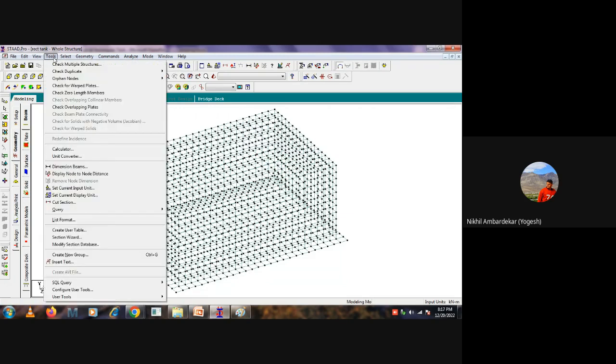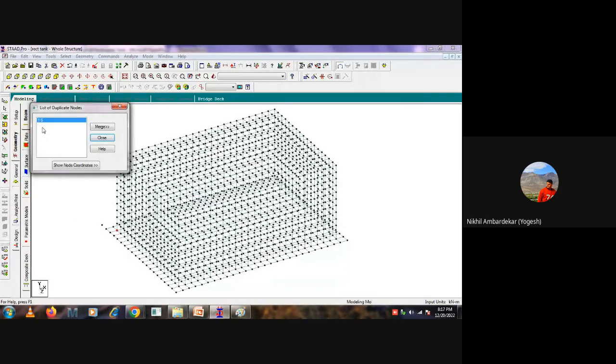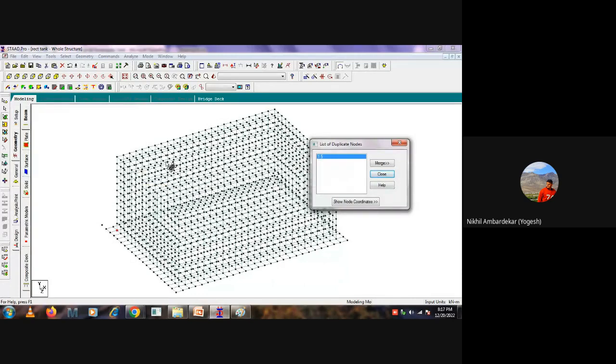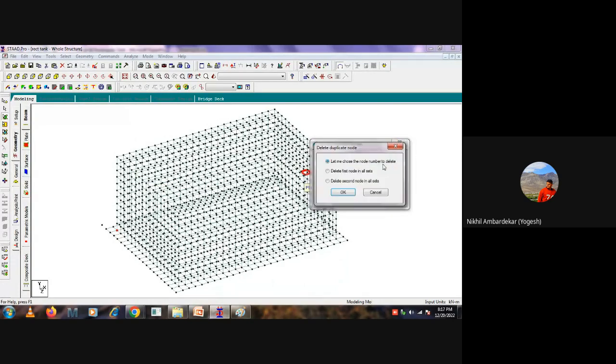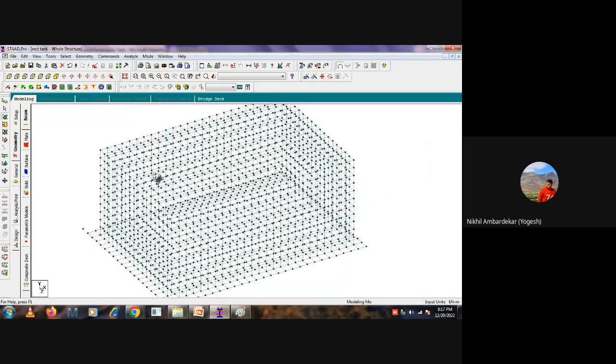So next, duplicate nodes. Check this. Maybe you can just add some tolerance. 1 and 5, these are the two duplicate nodes. So maybe you can merge it. Delete first, anyone. Yes. So now duplicate nodes are gone.